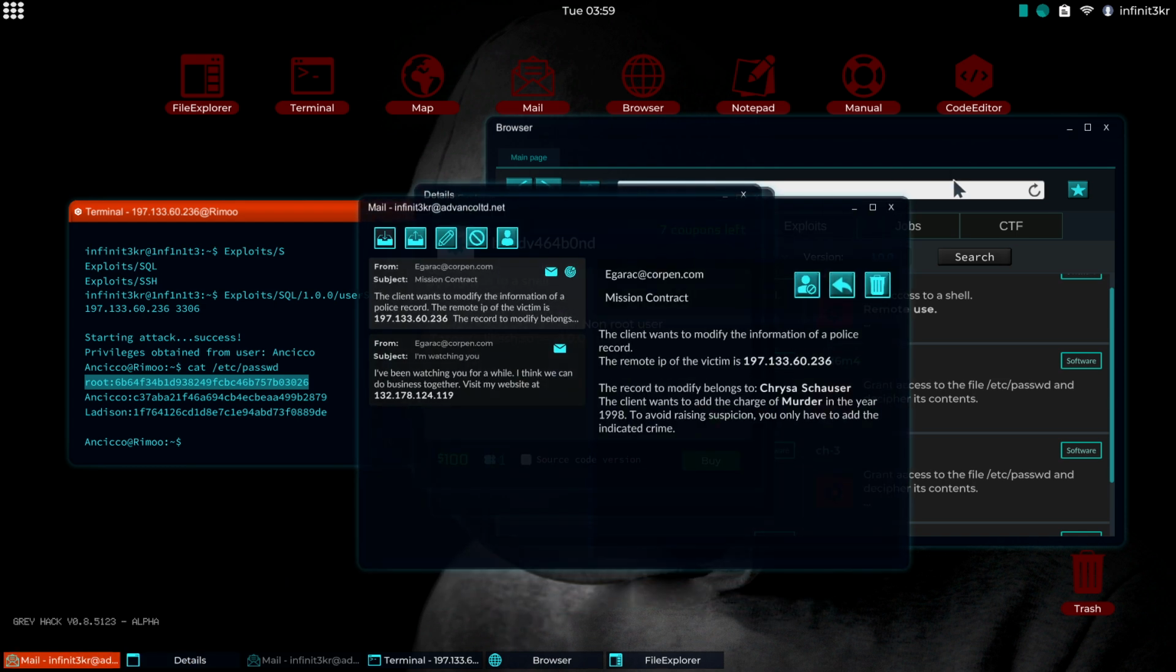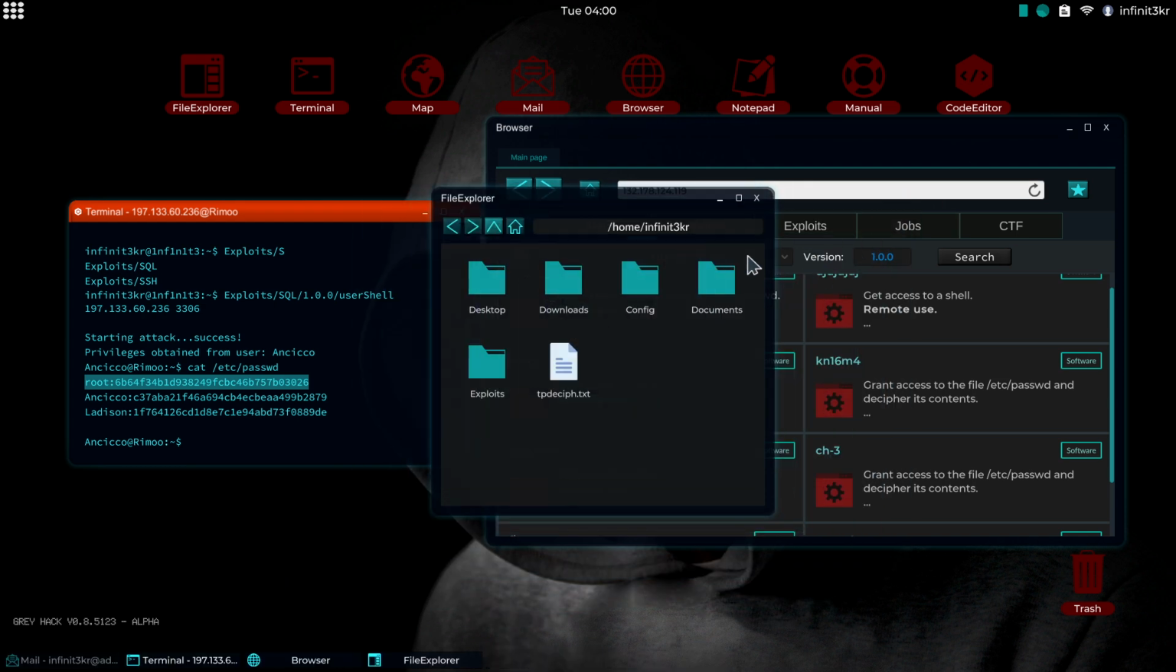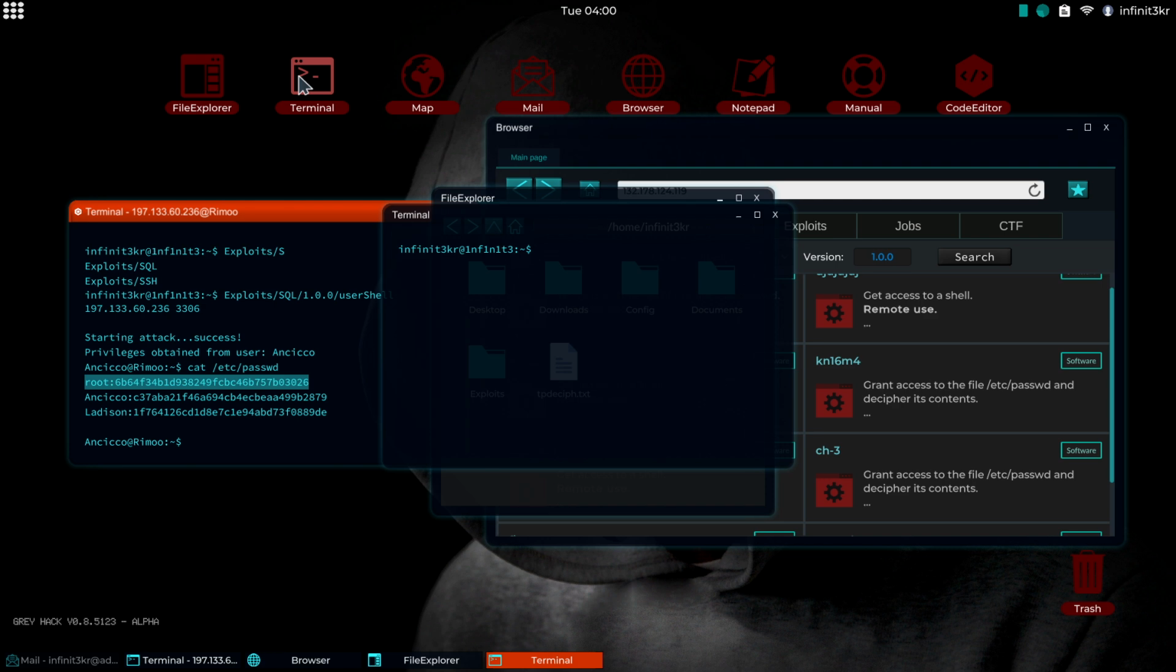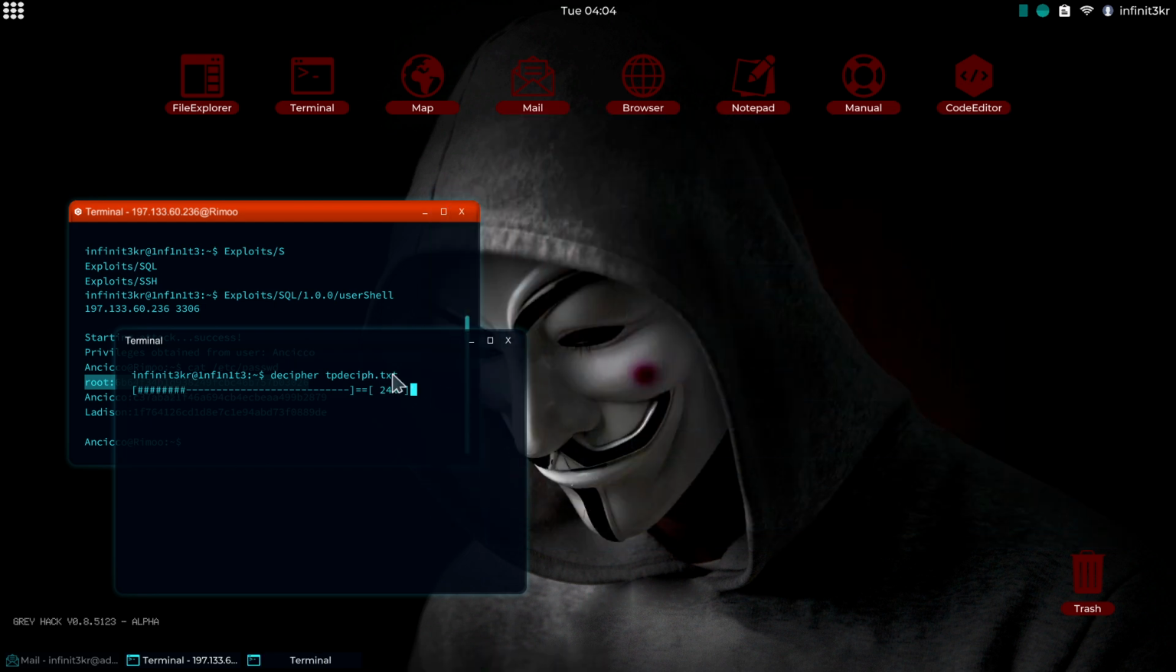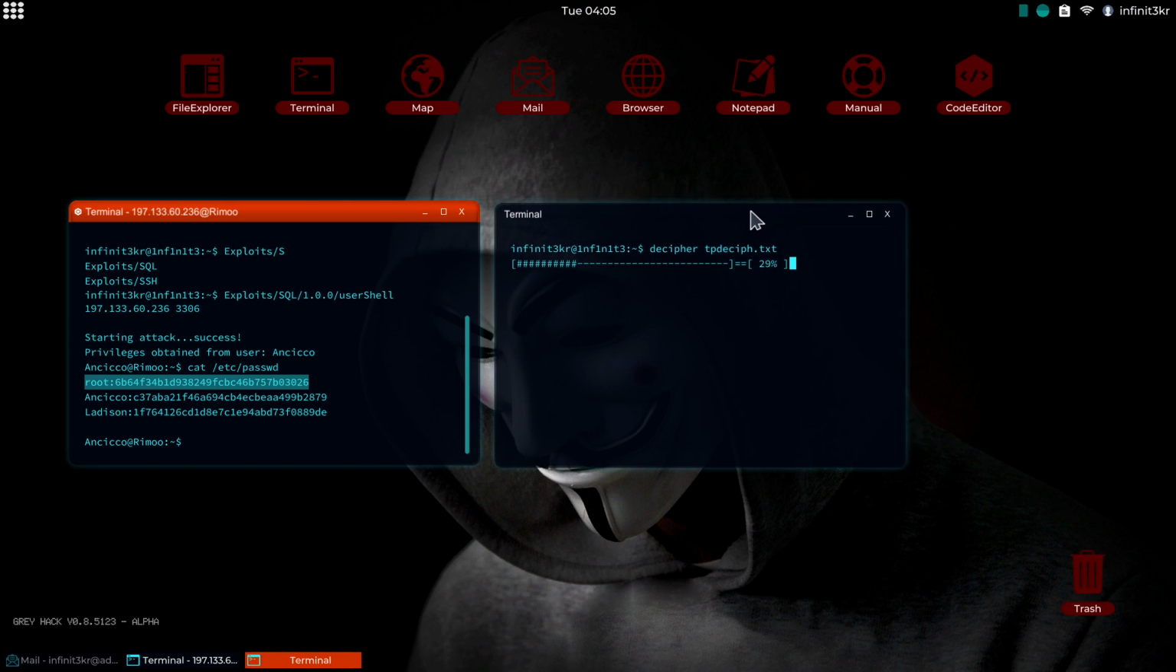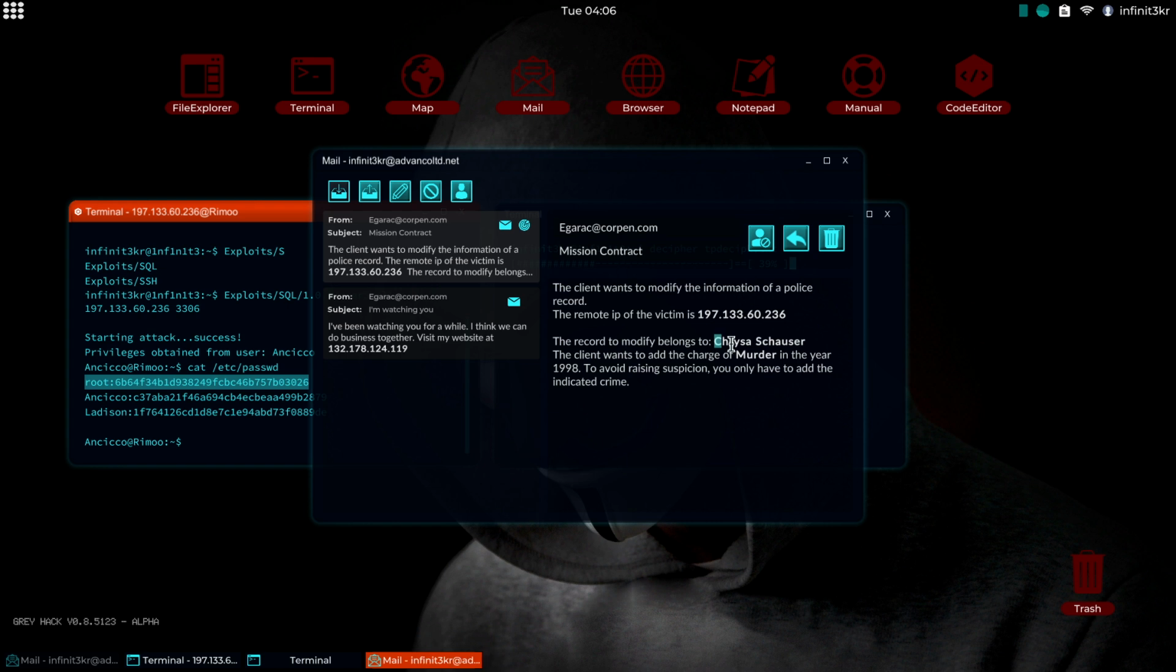Well, we got too much going on here. Let's close some of this. Let's go to our terminal, cipher, and we're going to go cipher again with the P because I spelled it wrong. As well, we'll get our root password, and then we want to double check what we need to do. Krissa, murder, 1998.